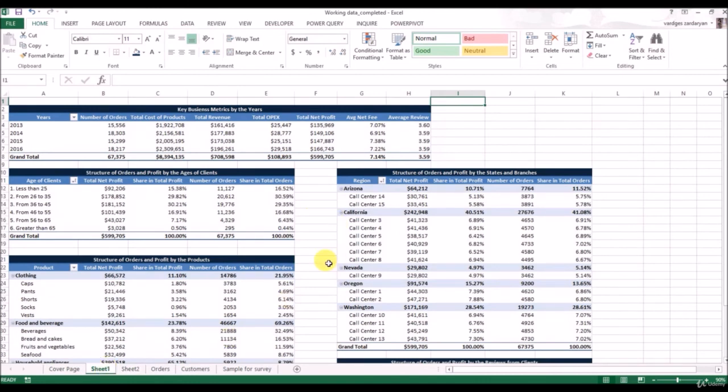Great! We will use all these tables further for creating interactive reports.